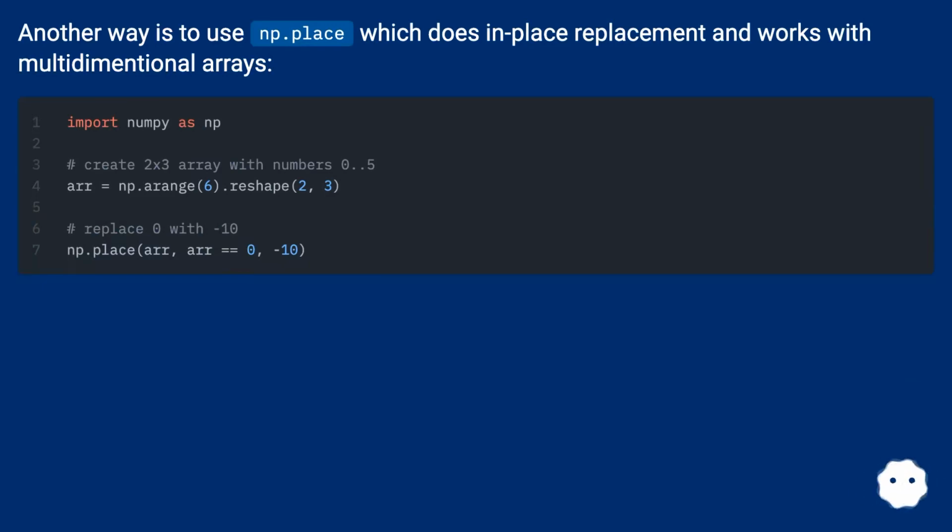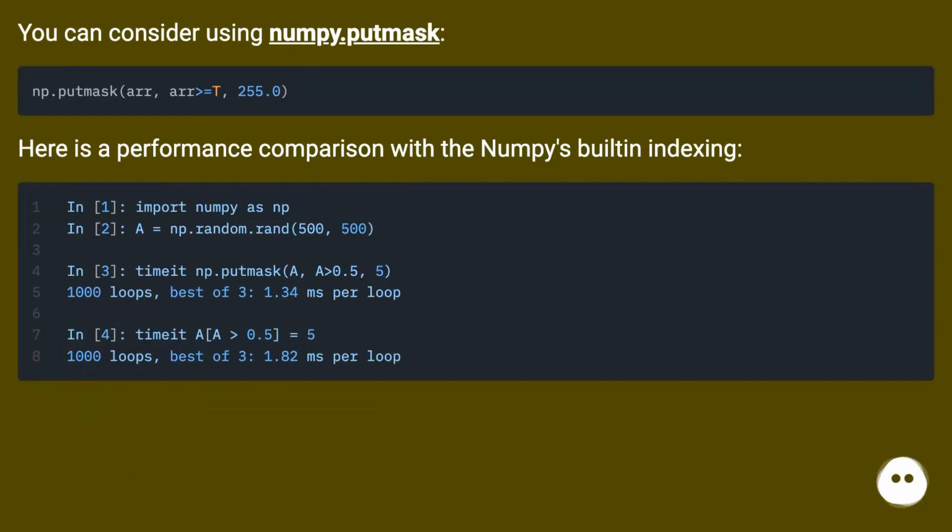Another way is to use np.place, which does in-place replacement and works with multidimensional arrays. You can consider using numpy.putmask. Here is a performance comparison with NumPy's built-in indexing.